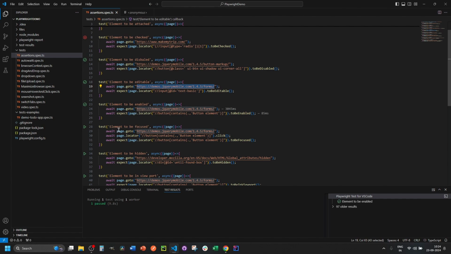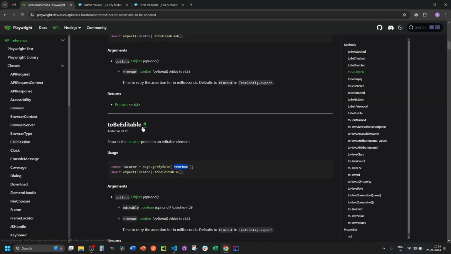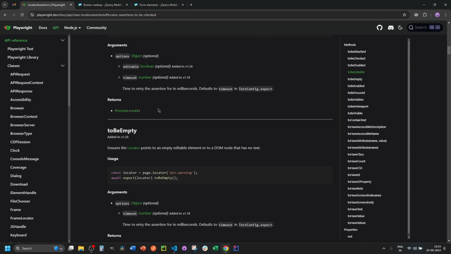And the next one is toBeFocused. An element to be focused is basically where it is.